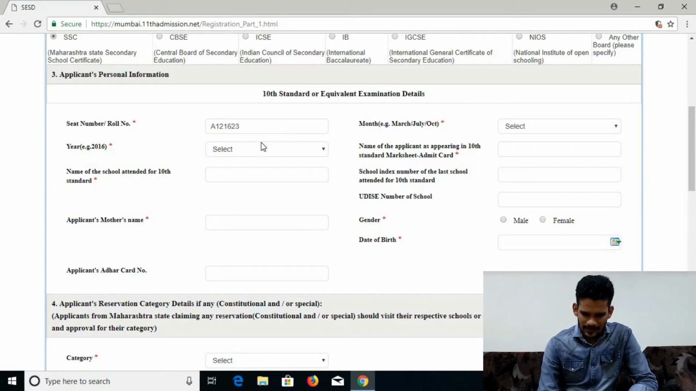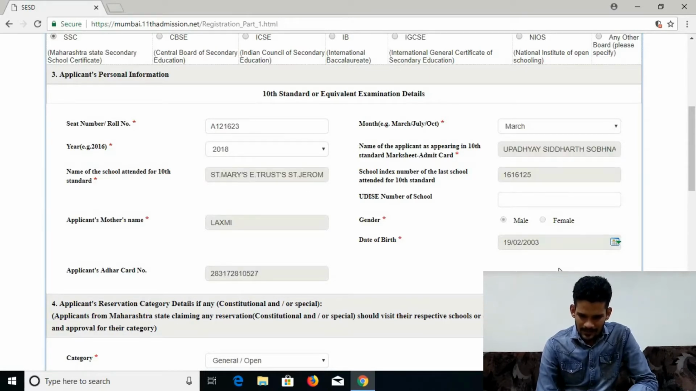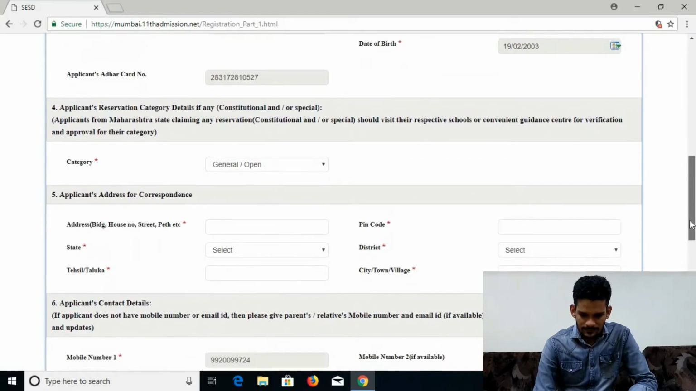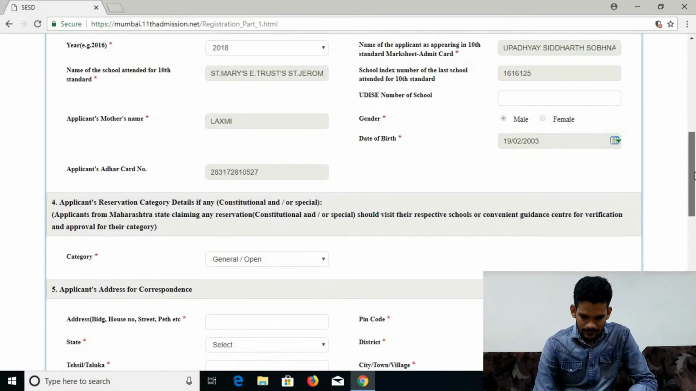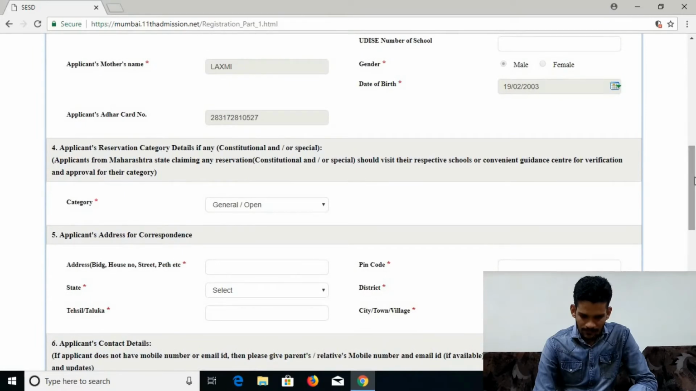After entering the seat number, all the details will be filled automatically: your school name, your index number, your marks and everything. So just verify whether all the details are correct or not. Your category will also be filled automatically. After verifying the auto-populated details, you can start filling your address.